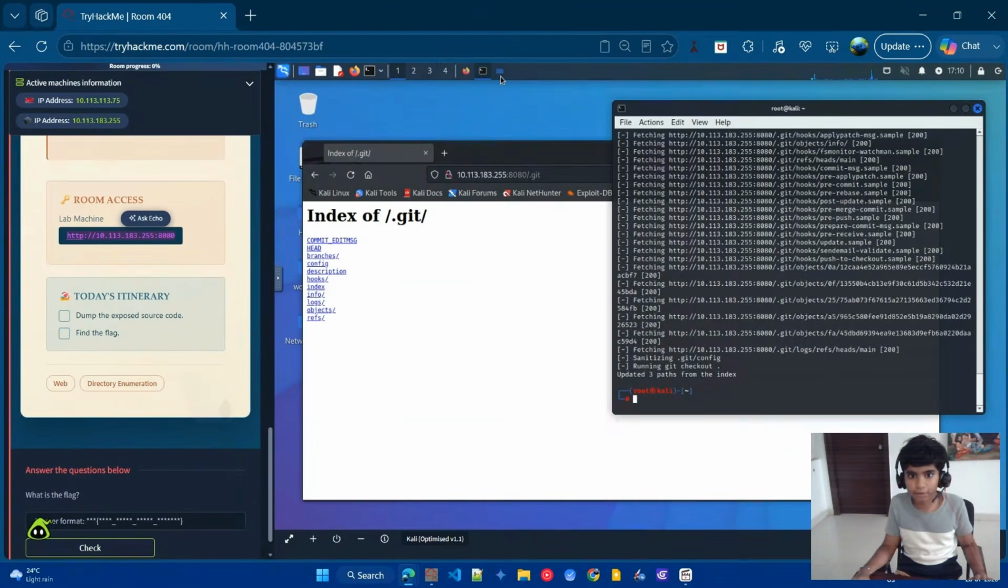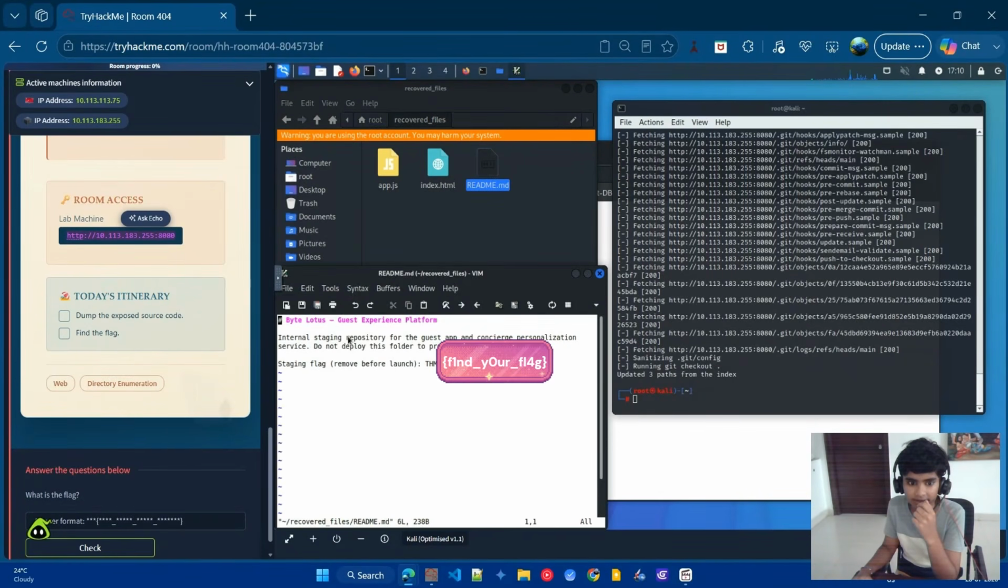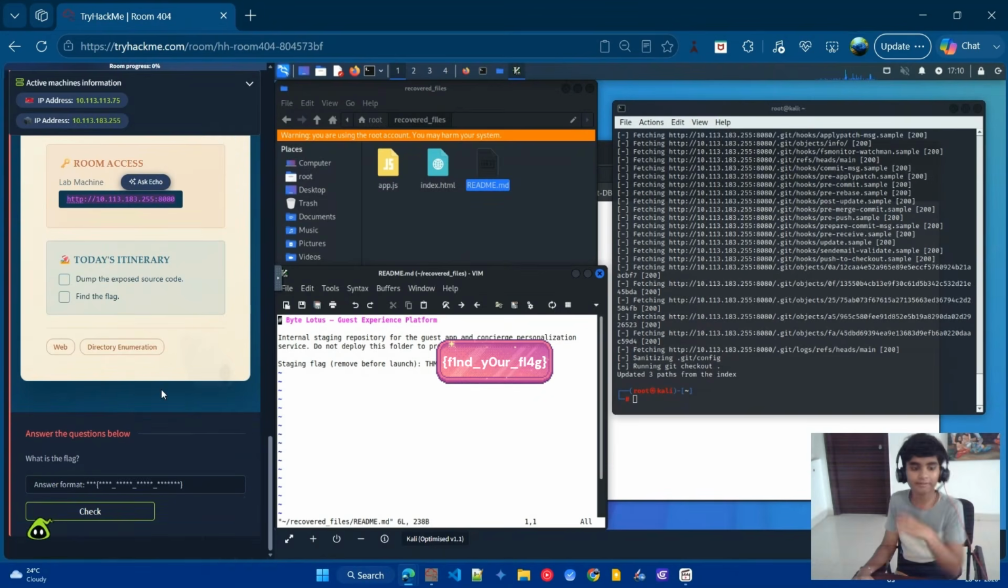And let's just go back to our file manager. We have it in root. As you can see, we have the files here. Let's inspect the README.md. Yes, and here we go, we found the flag. Byte Lotus guest experience platform. This is an internal staging repository. Okay, they wanted to remove it before launch, and here we go. We have the flag. I'm going to blur this out.